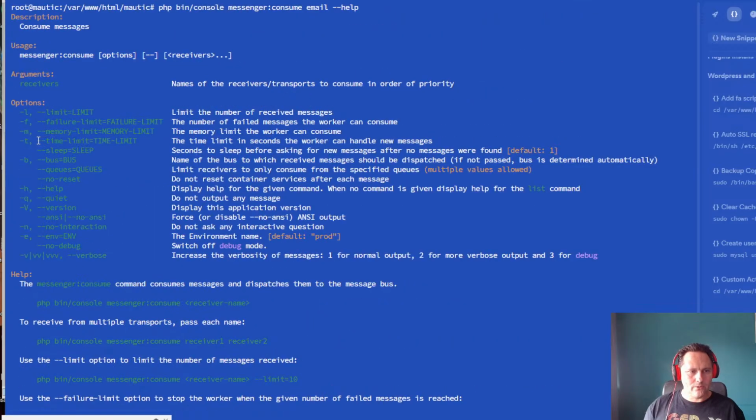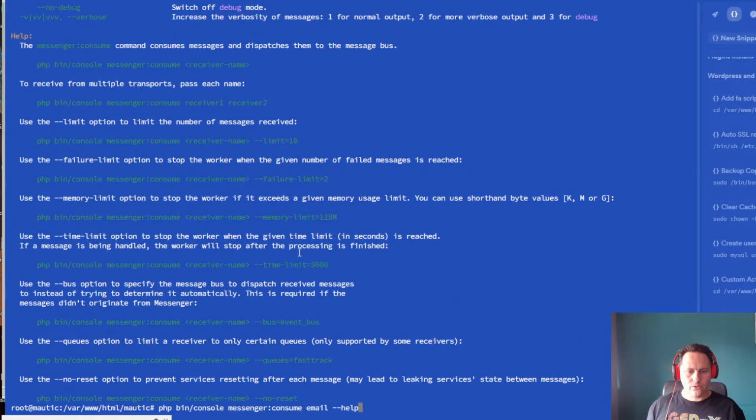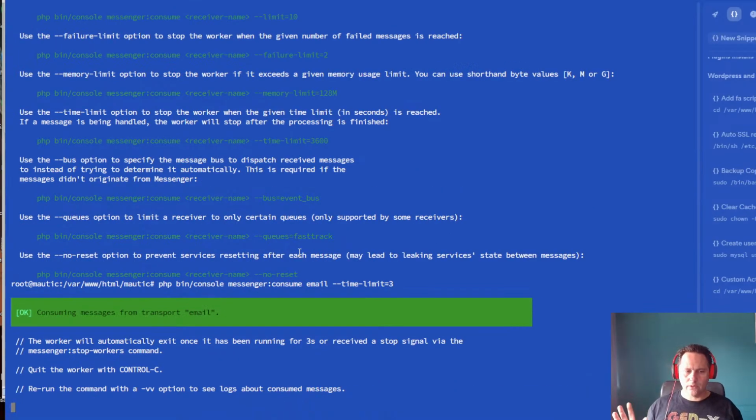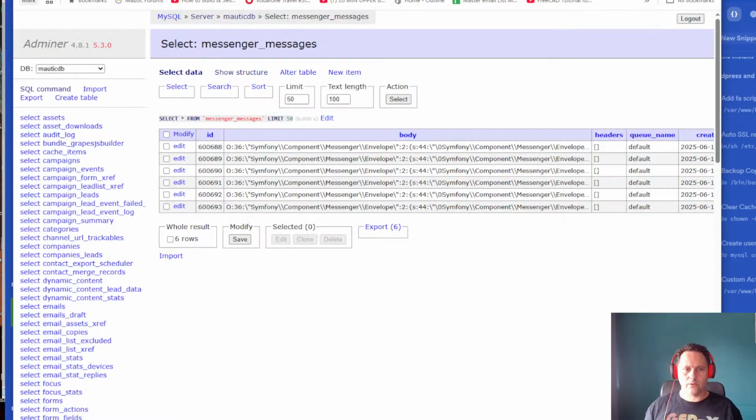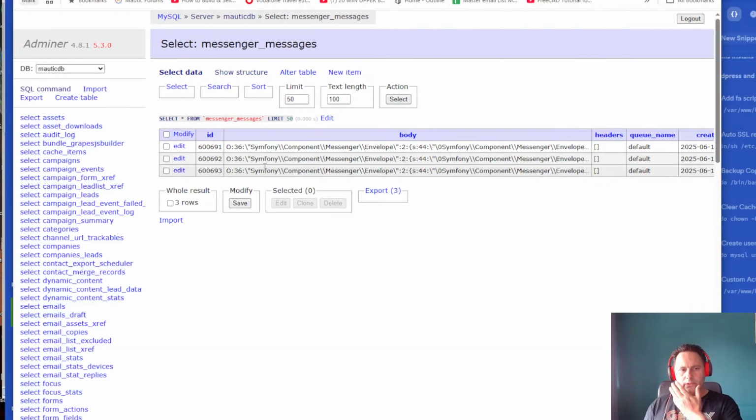So time limit in seconds. What I want to do here is time limit. Let's do 3 seconds this time. So let's see what happens. 1, 2, 3. What happens in 3 seconds? How many emails did we send out? So we send out 3 lines, which is 30 emails.